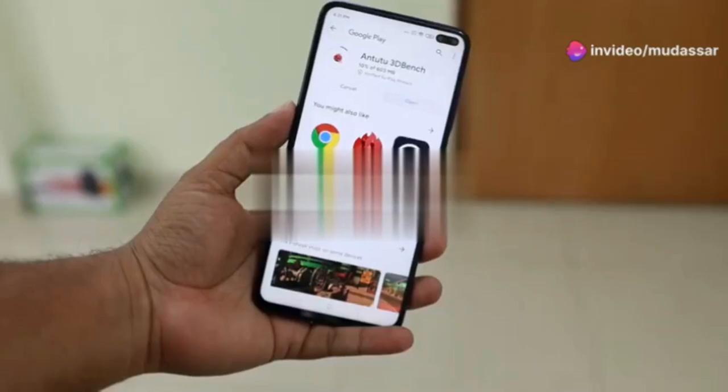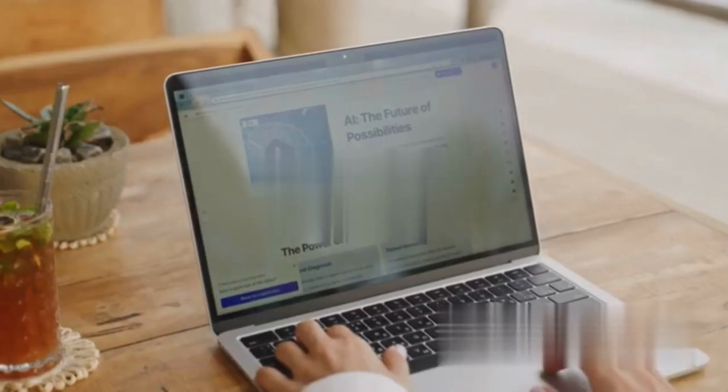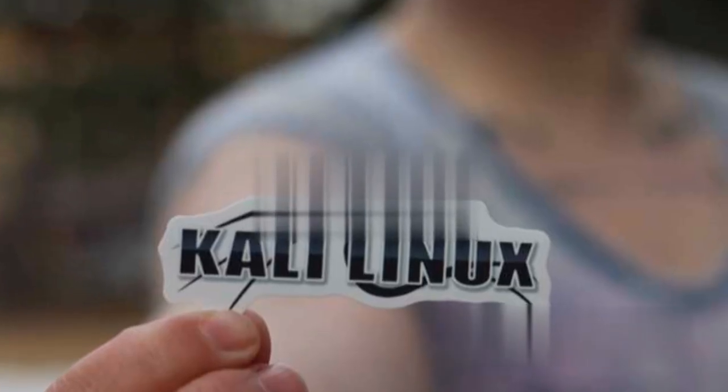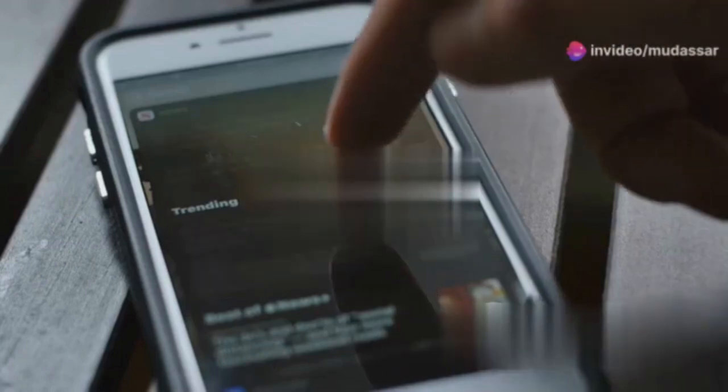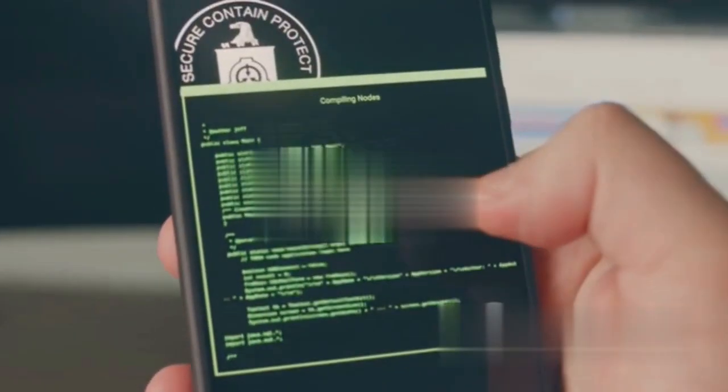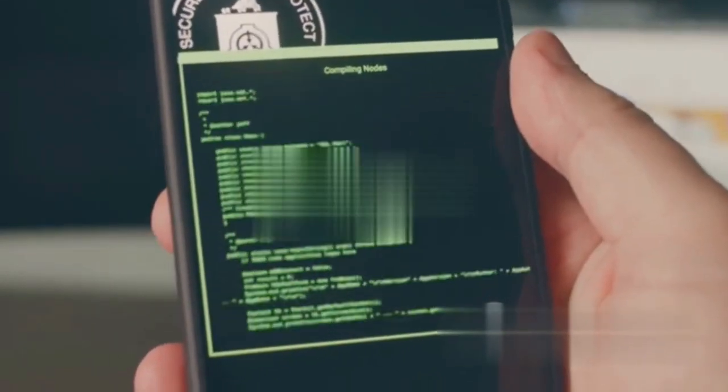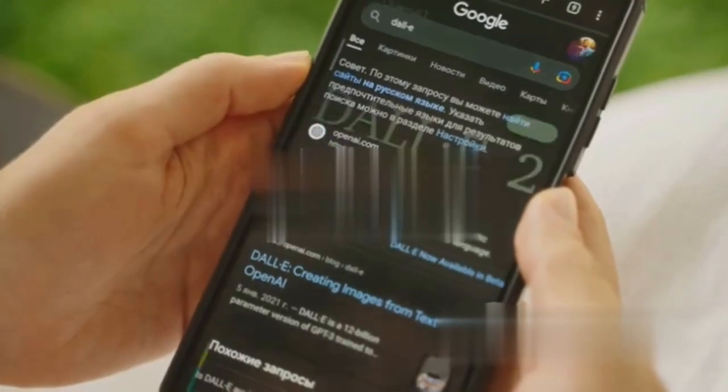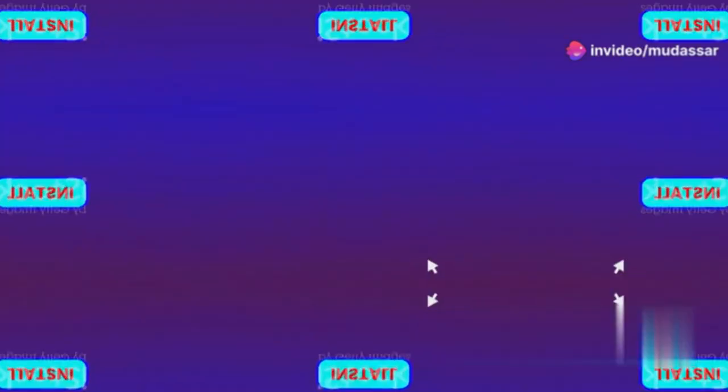First things first, we need to get the Nethunter app. You can't find it on the Play Store. You need to download it directly. Head over to the official Offensive Security website. That's the team behind Kali Linux. Find the Nethunter download page. Make sure you pick the right version for your device. Look for your phone's architecture. It might be something like ARM64 or ARMv7a. If you're not sure, do a quick Google search for your phone model.